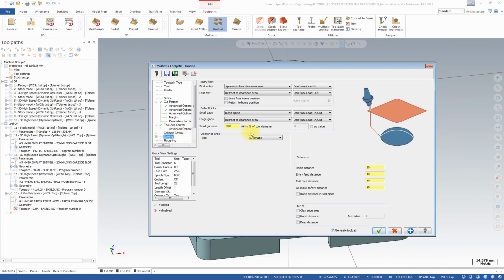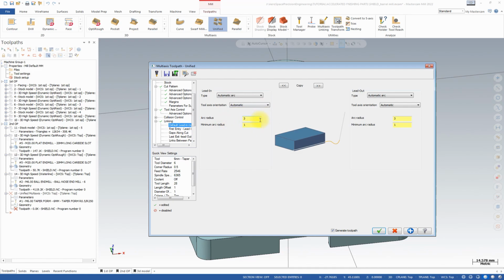In the linking, I'm going to add lead in and lead out. And the rest of the settings I'm going to leave as default. And default lead in, lead out, I'm going to leave automatic arcs, and tool axis orientation I'm going to leave as automatic as well. But I'm going to change the arc radius to 5 and copy that to the lead out. So I'm going to have both lead in and lead out the same. That should be all for our settings.